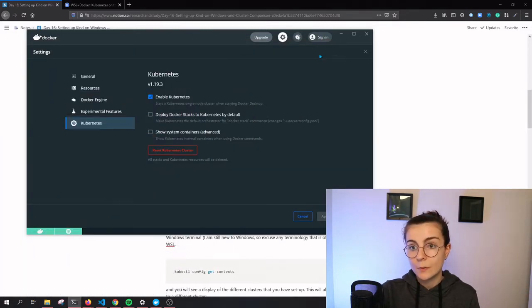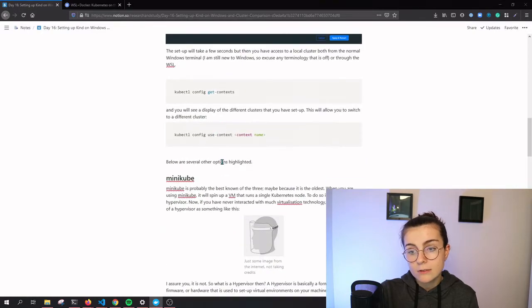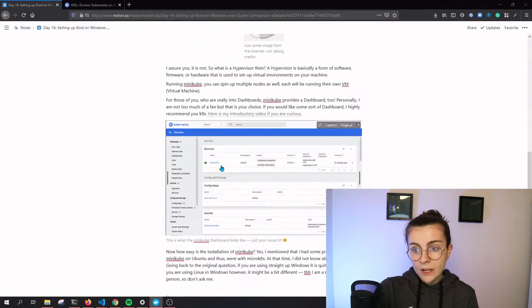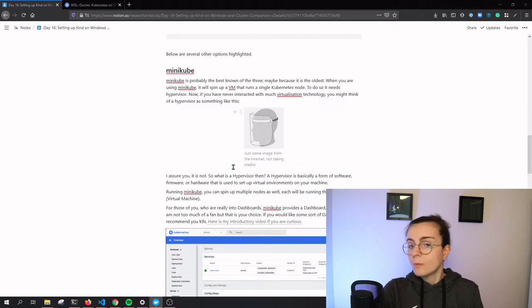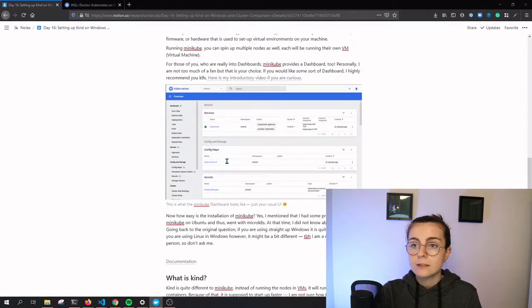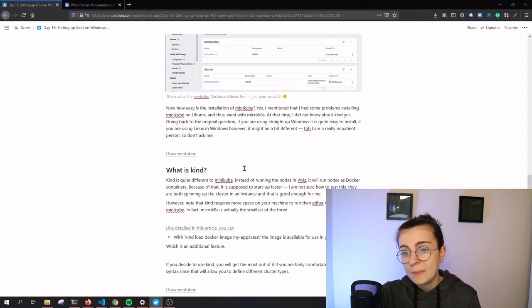So you can use that. You can also go ahead and use Minikube. This is just basically an overview. You will get with Minikube, MicroK8s, kind, and so on. You will get also the Kubernetes dashboard, so you can use that as well.